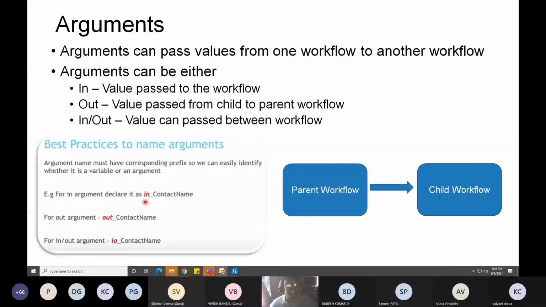Arguments can pass values from one workflow to another workflow. If you are passing the value from parent workflow to child workflow, it is called In. If you are passing the value from child workflow to parent workflow, it is called Out. But in UiPath, there is another option, In or Out. This In or Out means a value can pass between workflows. You can just give In and Out.